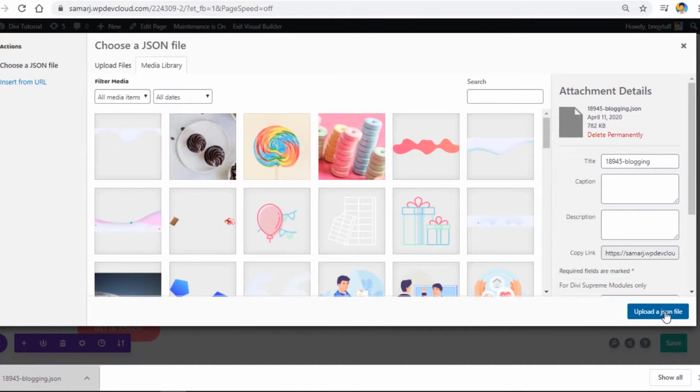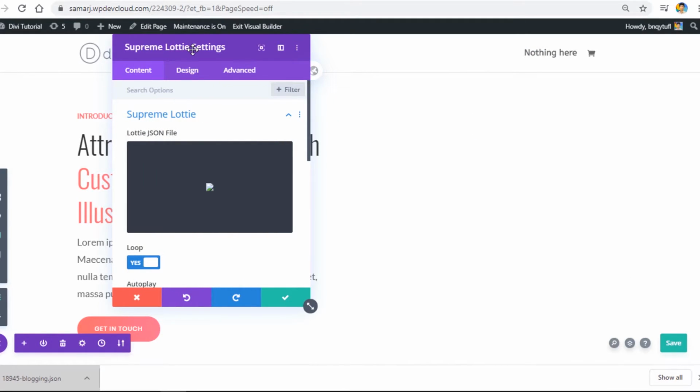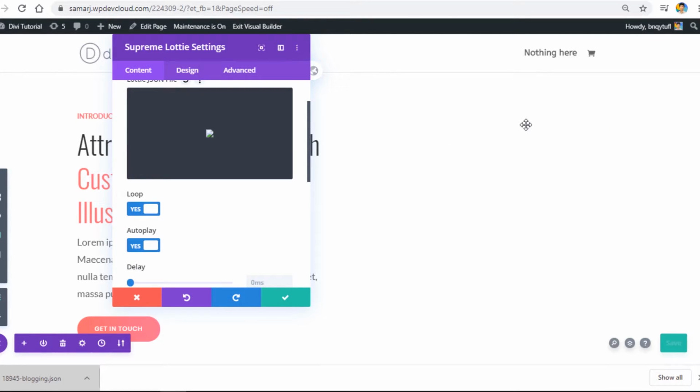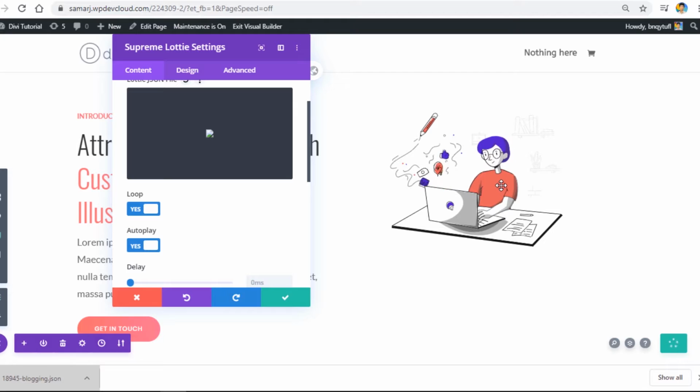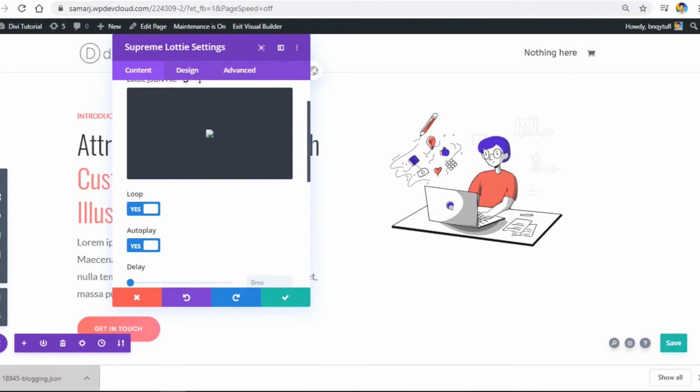Let's click on upload a JSON file. And you don't have to worry about uploading the JSON because Supreme modules already did it for you. So I think it's not visible in Chrome. Oh yeah, it's visible, sorry, in the Visual Builder. And as you can see, if you want it to be looping, just to keep the loading animation, you can have this option enabled.